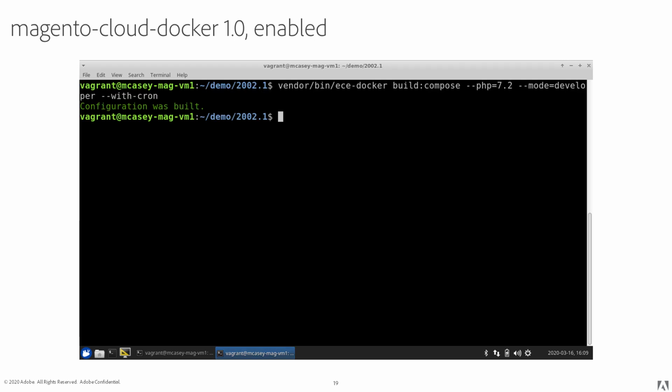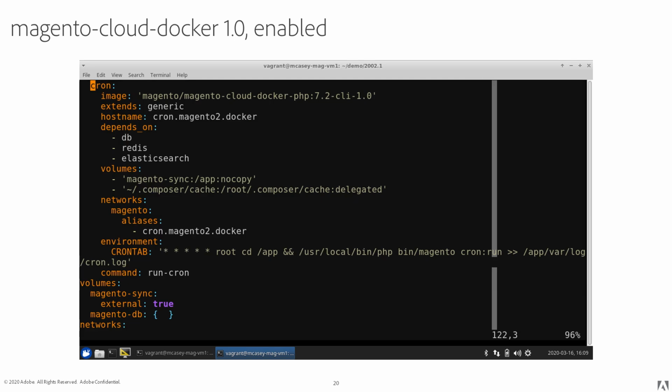And then this is how you would actually get the crons re-enabled again. If you like that old behavior, you want the crons to be automatic, then you can just add --with-cron. And you can see in this case, here it is with the cron container again.